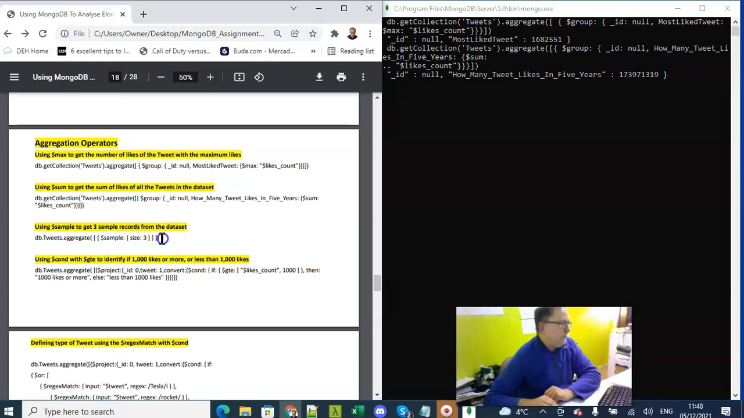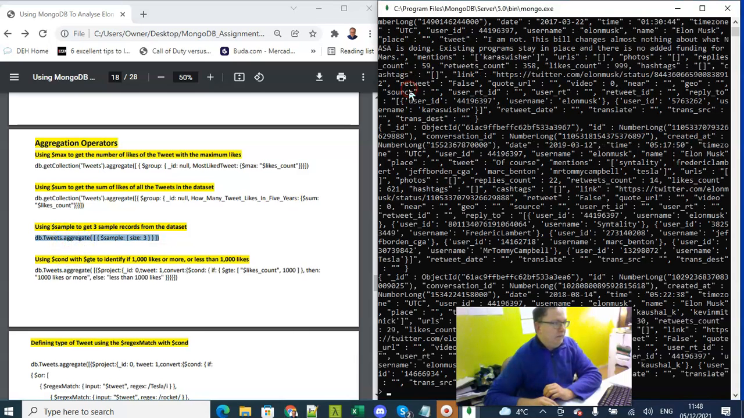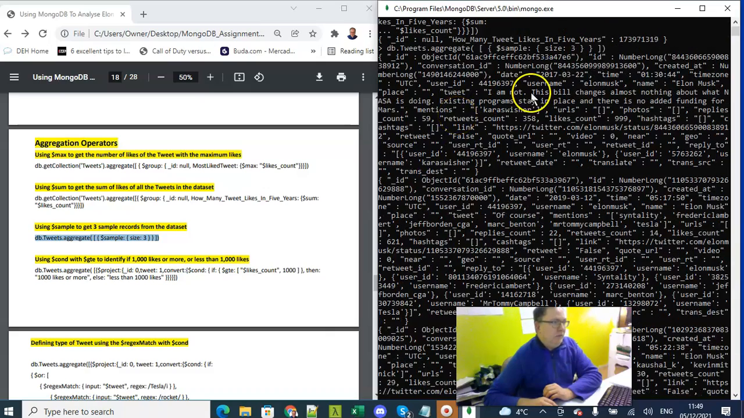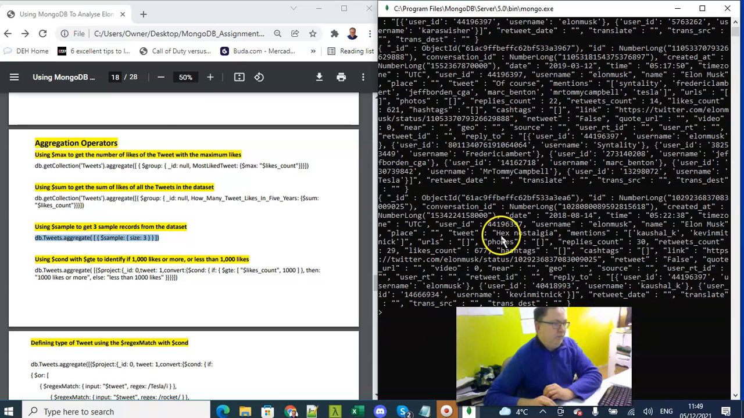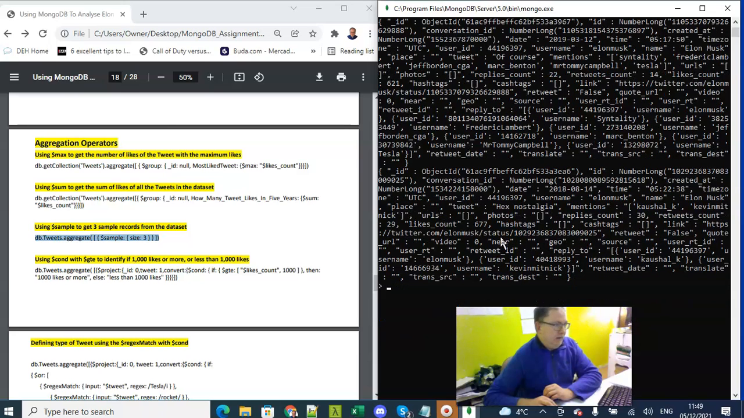Okay. Now let's take 3 random records from the collection. So do that with the sample, and you can see 1, 2, 3 there, and you can expand them if you want to look at more detail.